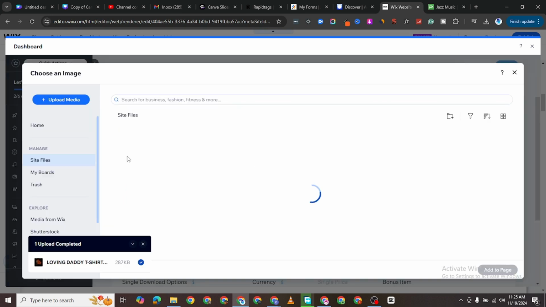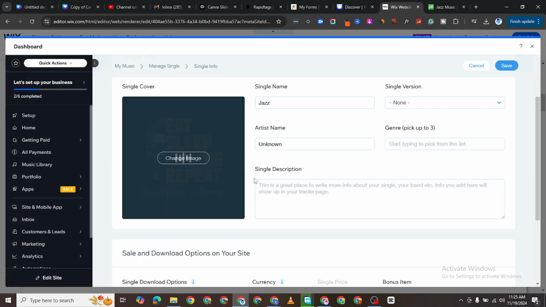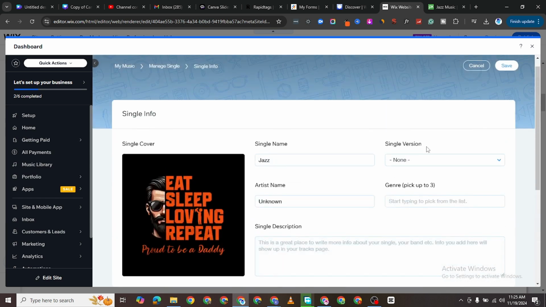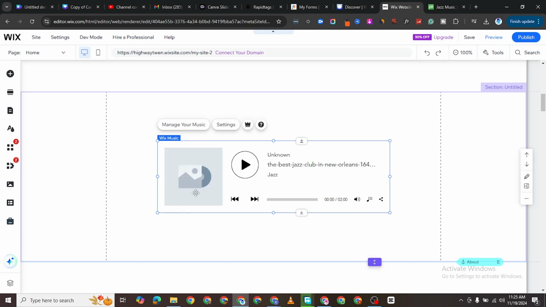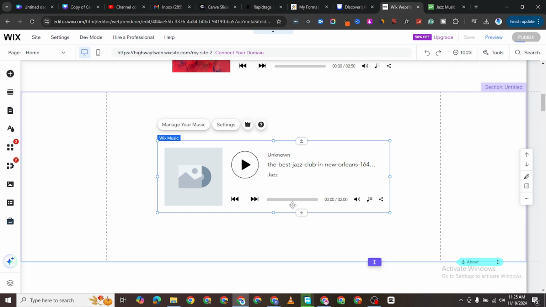I'll just add the same album art here. Add to page. So that is that. And then I'll click on save. I will now close out of this. And you'll see we'll have this album art here when we reload the page. If I play this, anyway, first of all, I'm going to publish.